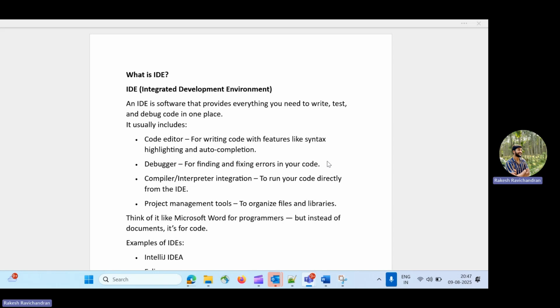And it also helps us with a debugger. When we are writing code in a text editor, we have to be very sure of the syntax and everything. With the code editor of an integrated development environment, it is easy to write the code, and it also provides a debugger for finding and fixing errors in our code. We all make mistakes, and without an integrated development environment, writing code in a text editor makes it very complex to identify the bugs we write in our code, right? So with this debugger, it is easy to find errors.